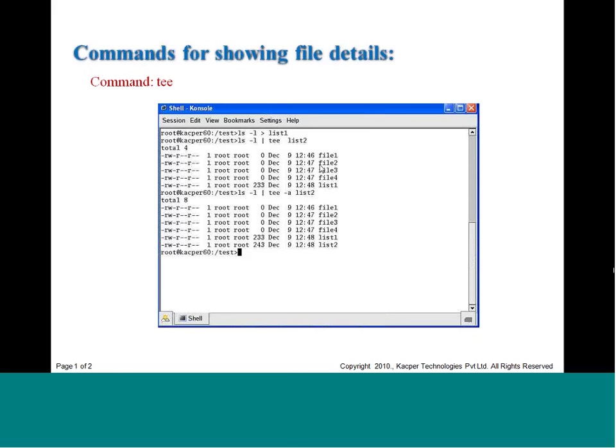So the ls -l produces the normal output. Now the next command is the tee with -a, which means that we want to append to list2 with the same ls -l command. So now if you look at it, list2 is shown, and you can see that they have a similar number of bytes.